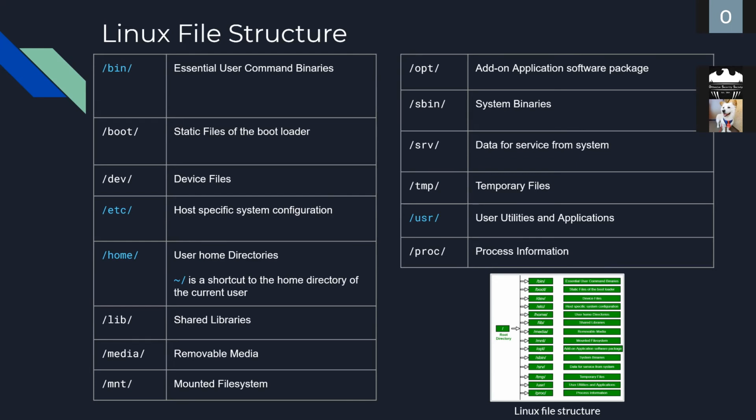So bin represents the essential user command binaries. Then boot, which is the files of the bootloader, dev, device files, and etc, the host-specific system configuration. In this directory, you'll be saving your network configuration if you're doing Hack The Box, and later on I'll show you how this works. Then home, that's just the user home directories, and the tilde slash is just a shortcut. It's the same thing as home.